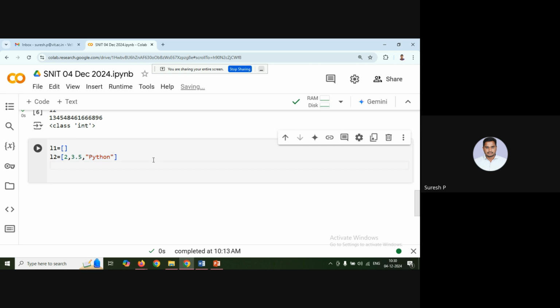If you want to print L1, or print L2, of course L1 is the empty list so it gets printed like this. L2 has some elements so it will be printed like that. After that, L2 of 1. L2 of 1 means the second element, because the first element is referred using index 0 and the second element using index 1. So L2 of 1 is actually 3.5.